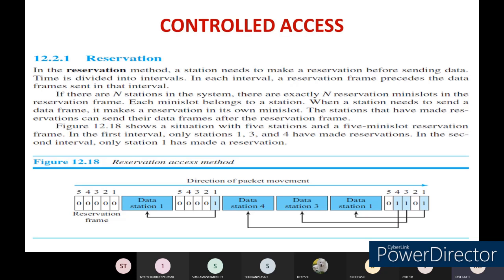Here there will be no contention in order to access the channel. Rather, we will reserve time slots, or some frequency component, so that the station which has the data can transmit only in the reserved time slot. By reserving the duration in which the station can transmit the data, through controlled access we can minimize the collisions happening between one station and another.